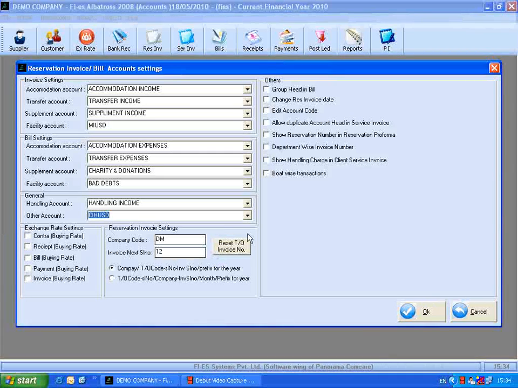This is the reservation invoice settings field. In this field, user can provide a company code, and the invoice next serial number text box shows the serial number, which is automatically generated by the system. If user wants to edit the serial number, user can edit it. The serial number will be shown as the next serial number in the invoice number field of client invoice and reservation invoice.